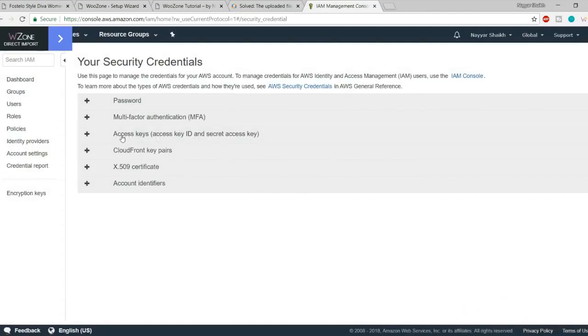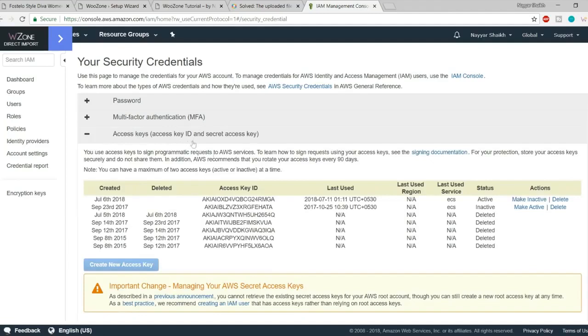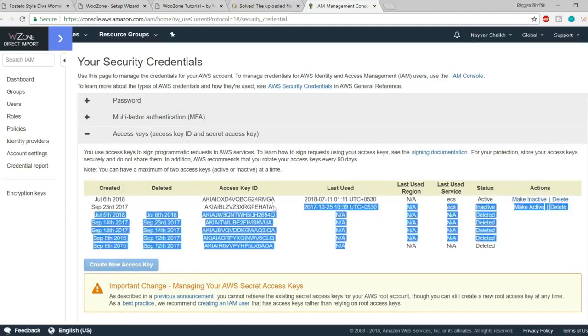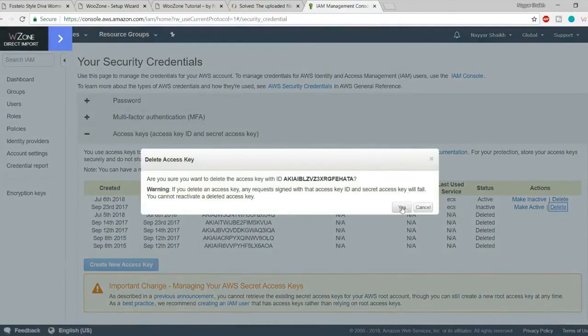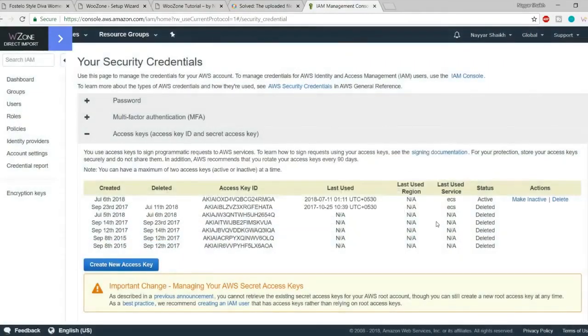Let me show you. When you see this access key section, you'll see I have created many in the past. You can see all of them, and I can use any one of these. I have created some, deleted some. So let me delete one and show you how you can create a new one. Obviously you will not have any, so you'll have to create a new one.